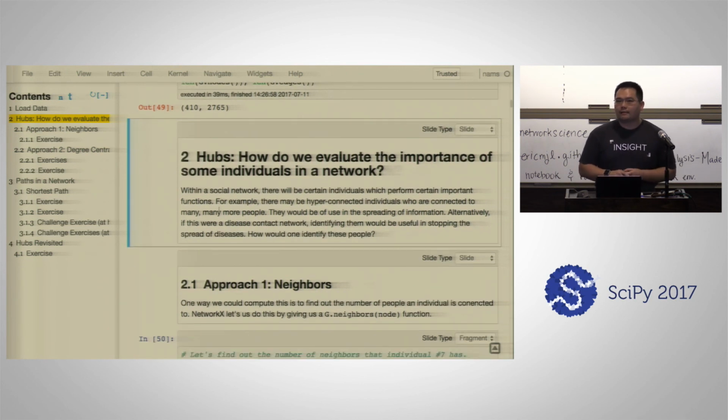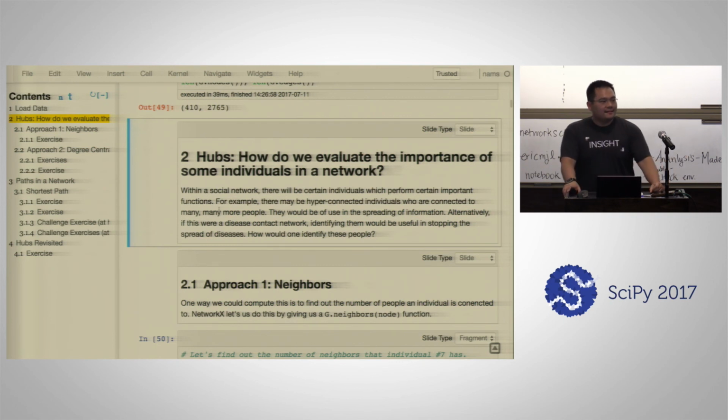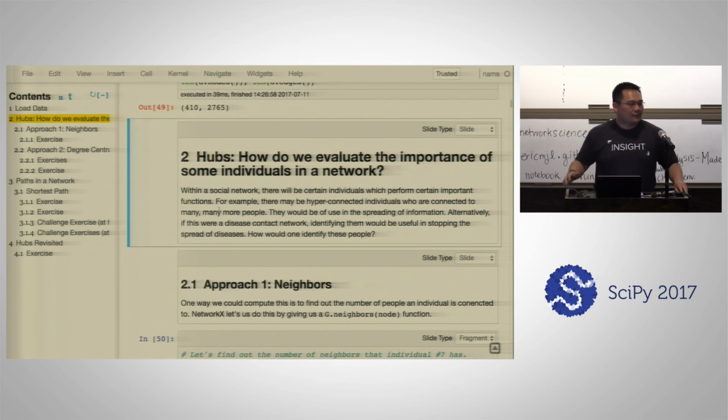Let's say we're talking about a bit more lighthearted example: information spread on Twitter. Who are the people you want to go to? People with the most followers. Pretty obvious. They have what we would call a lot of people who are listening to them. They have a lot of neighbors in the network, right?